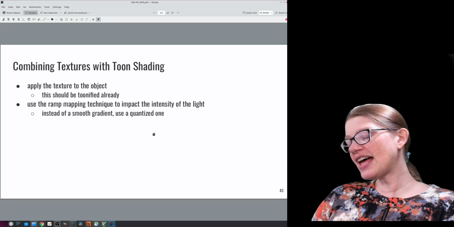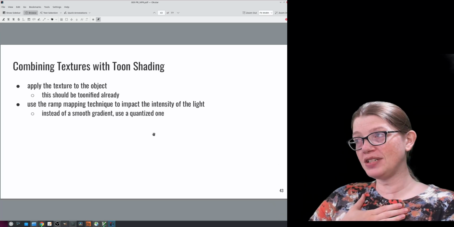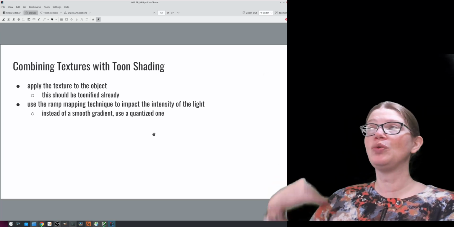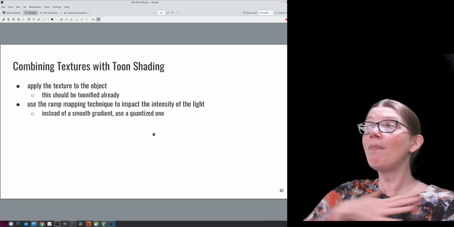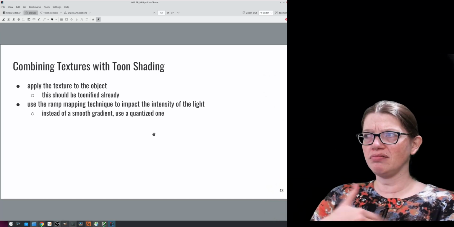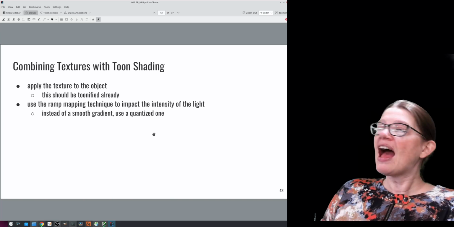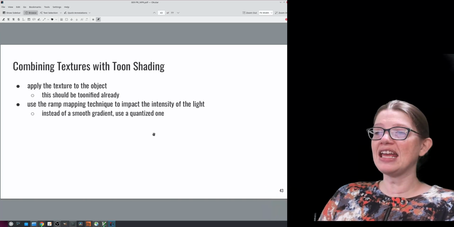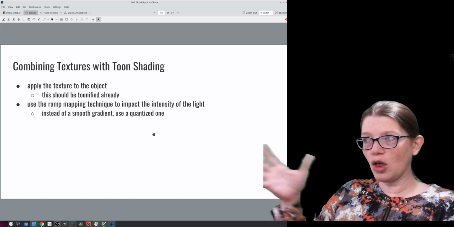The idea is that whatever texture you're applying to the object itself, it should already be in the Toon colors. But no baked lighting, just the simple colors you want. And then we're going to use this lighting to give us the quantized shading.